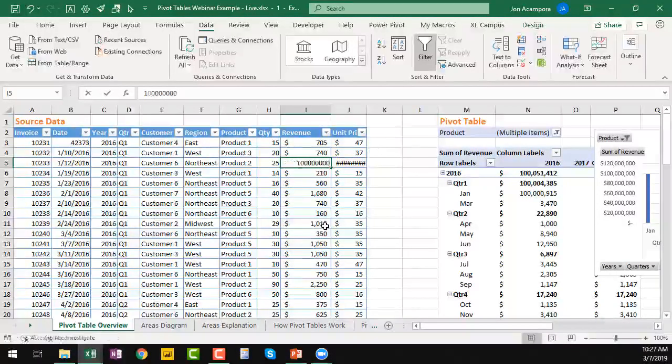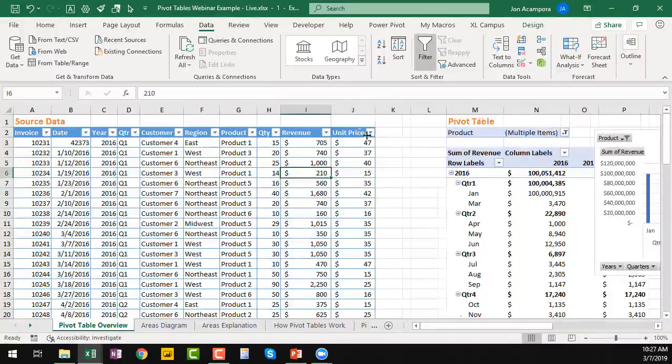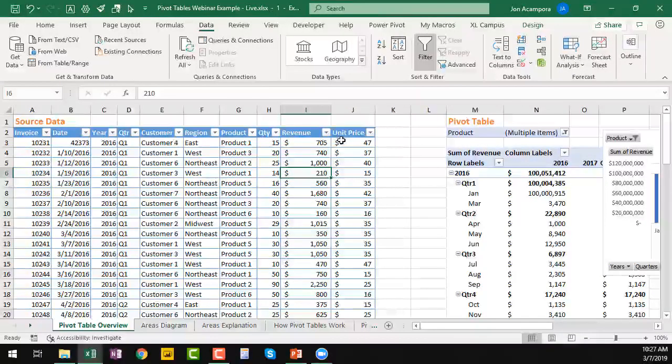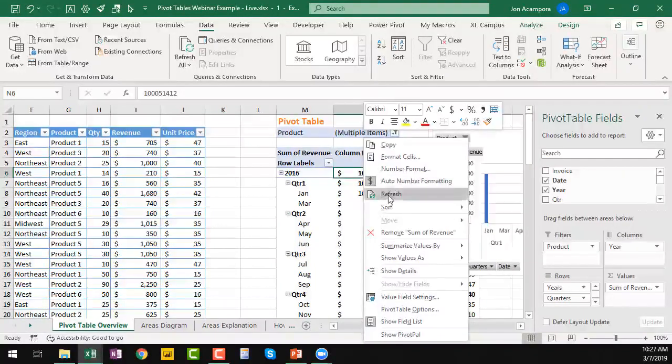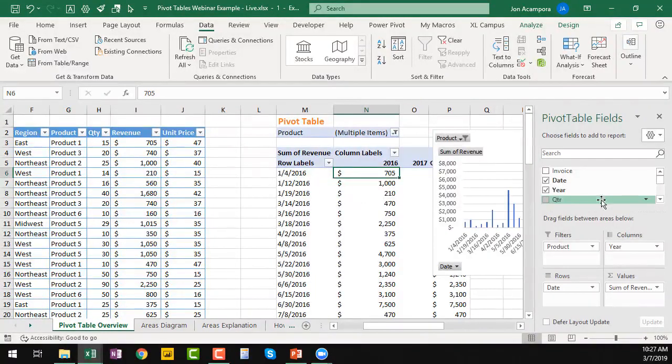Let's just fix this number so it's not sticking out, and auto fit that. So now we've added a new column. Since we're using an Excel table as the source of the pivot table, all we have to do now is right-click refresh our pivot table, and our new field will be included. It's unit prices right here. Now we can use it. We can go report on it.